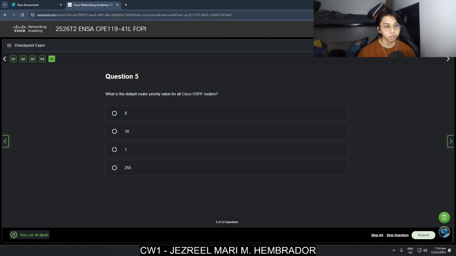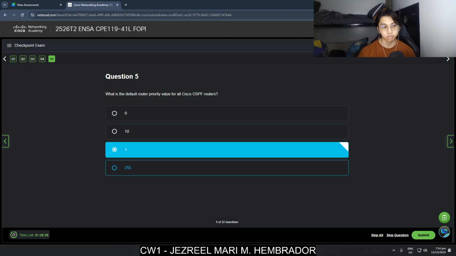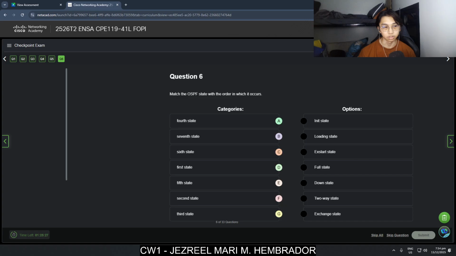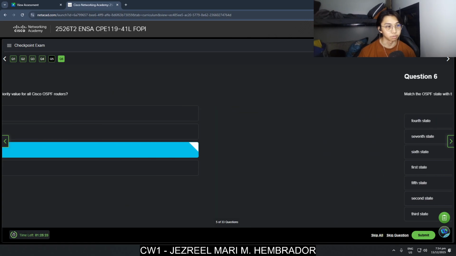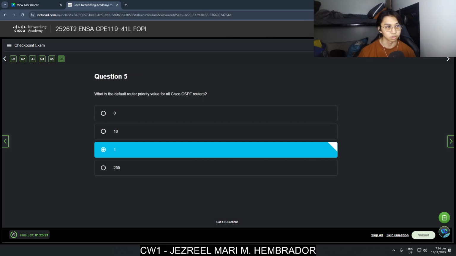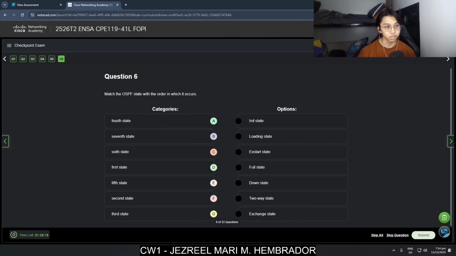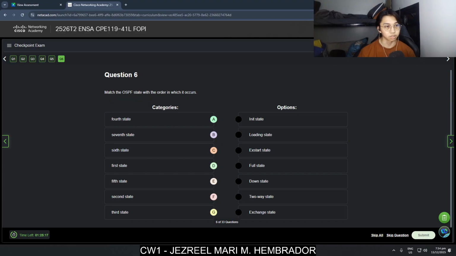What is the default router priority value for all Cisco OSPF routers? I think it would be 1. Next. Oh, wait, let me go back. Yeah, it's 1. Next, match the OSPF state with the order in which it occurs.